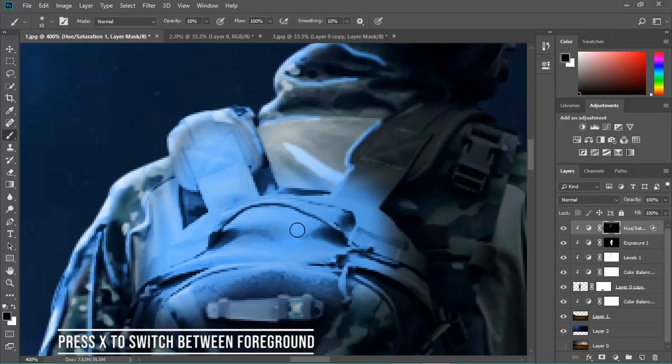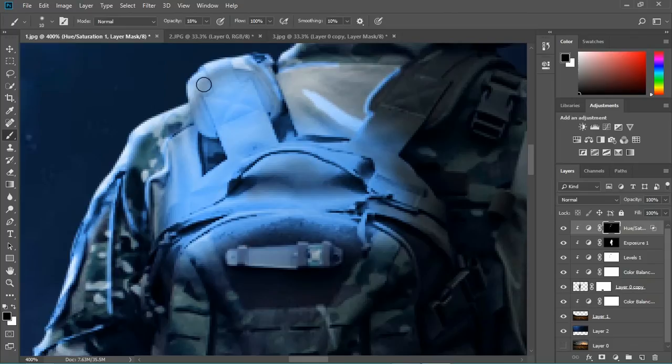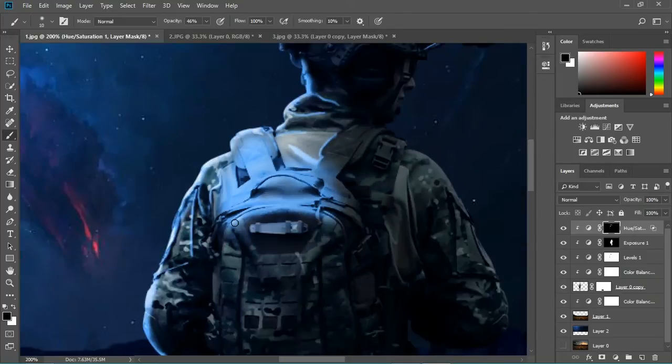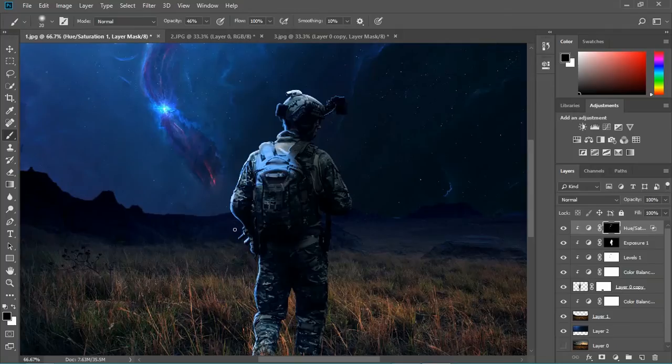So you have to press X to switch between the foreground and background. Okay, so you can erase the unnecessary area just like this, and there you go. It's a bit cooler. Just try to drag with the opacity to get smooth results, just around the edge, just like that, and there you go. Okay, cool.